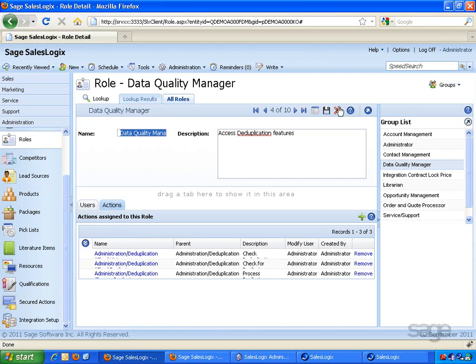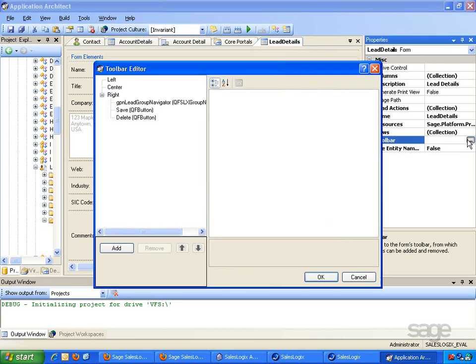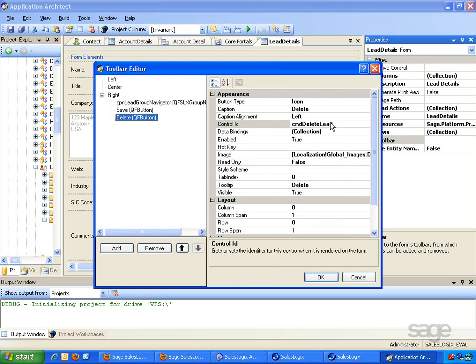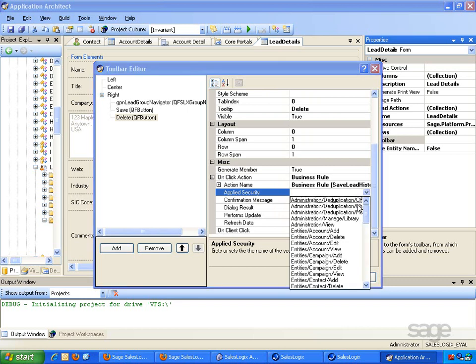So how you designate which interface item has a secured action is by going into the application architect. And I'm not going to go into this tool in depth because you can find more training in the appropriate training video in the administrator subscription. But what that means, let's say we want to restrict users from deleting leads, for example, on the delete button of the lead detail form, there is a property called applied security, and that's where it's pulling from. So these are all of our secured actions, and then we just tell which interface items gets the secured action.